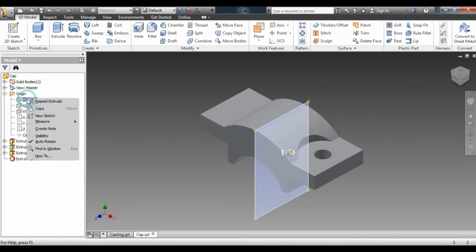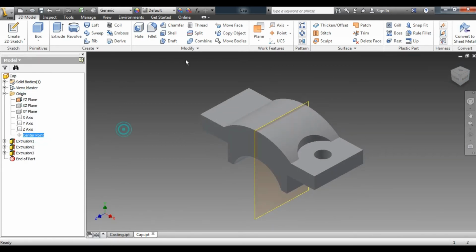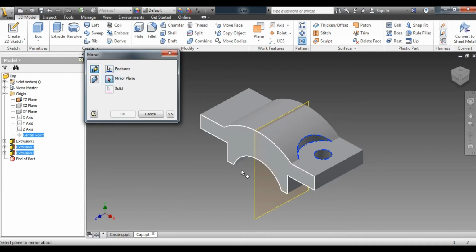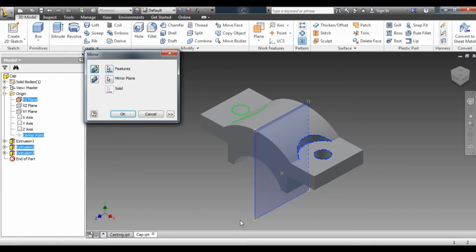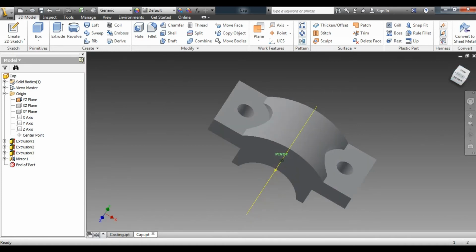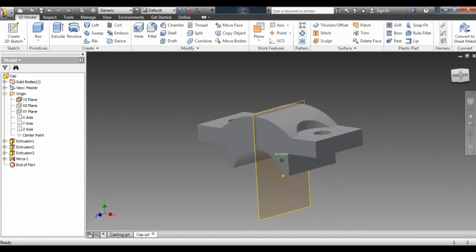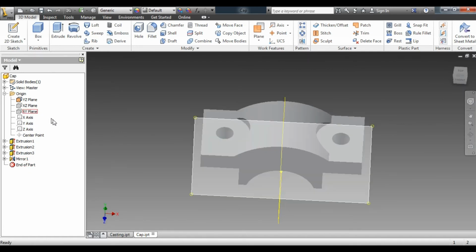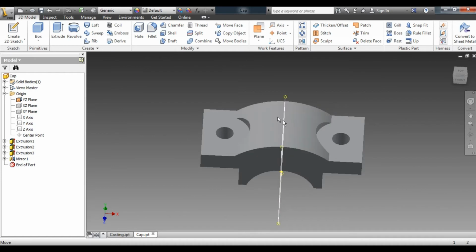So for that, I'll go to this visibility. So next I will go to the mirror command. So this is the first part which is replicated. Press the control button and select extrusion 3 and the mirror plane. So this is my mirror plane. Press OK. So now the part is almost completed, but there is one hole above.